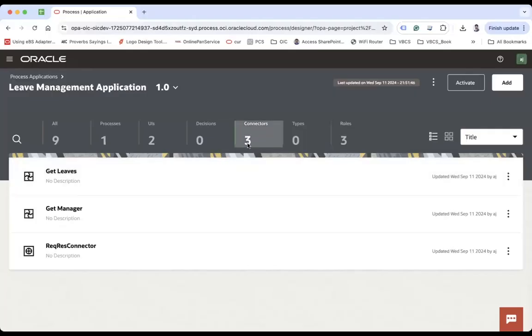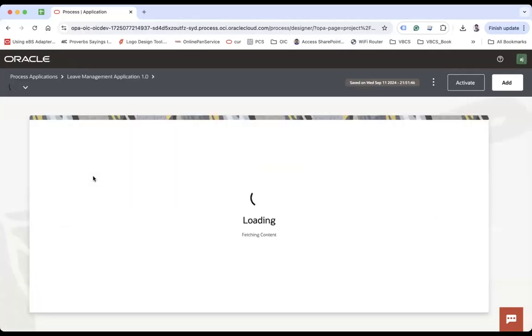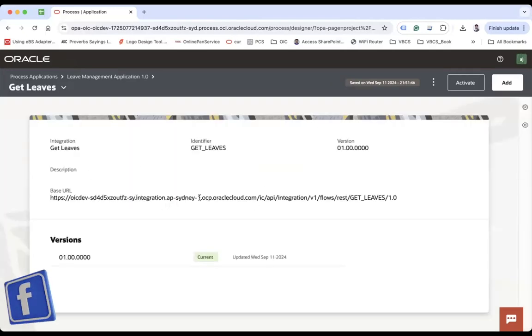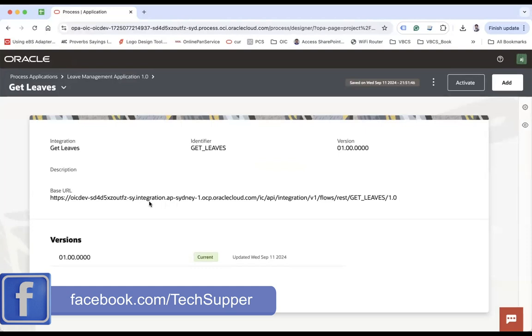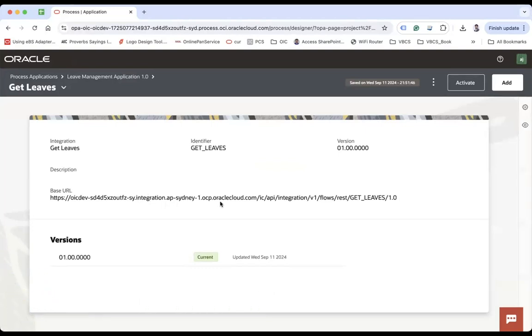So here we already have one connector available with get leaves. This get leaves is nothing but calling one integration, which will give the list of leaves. So let me show you.